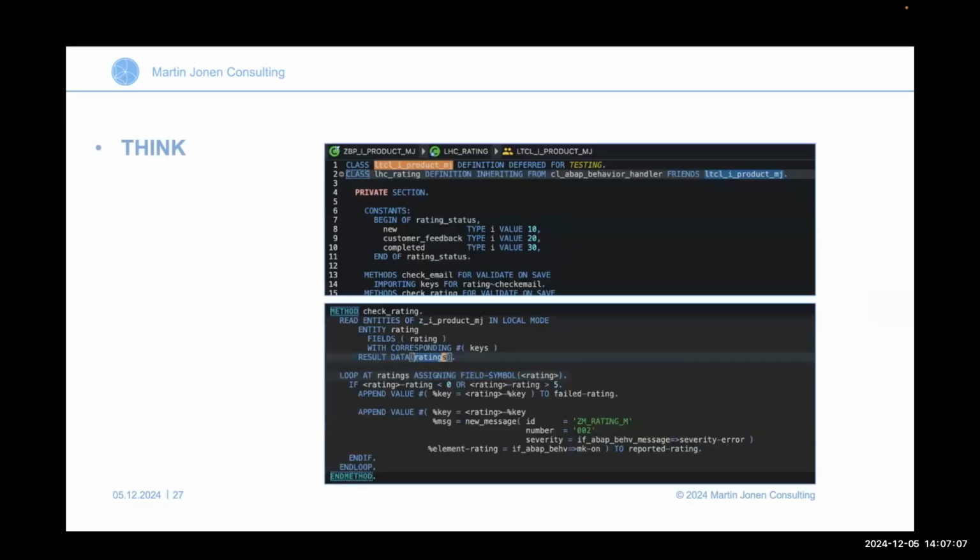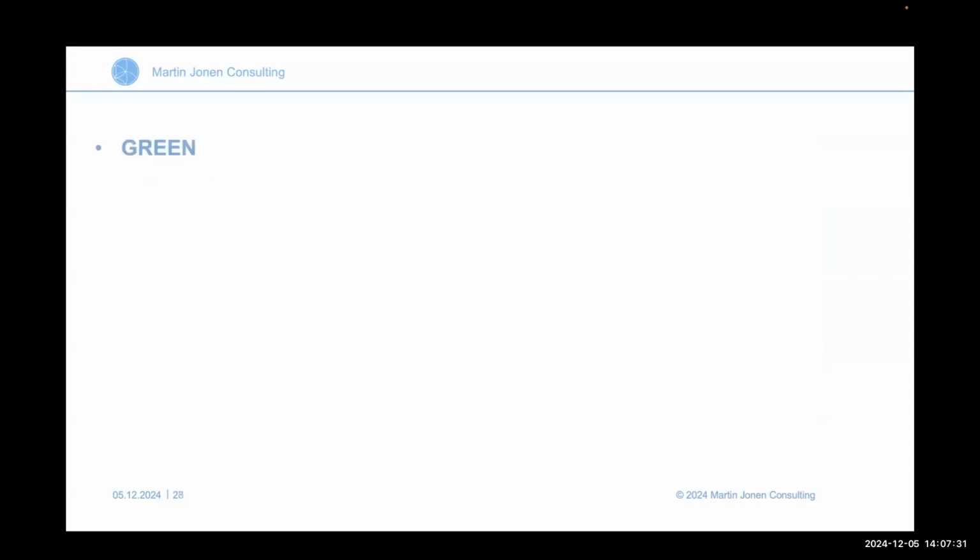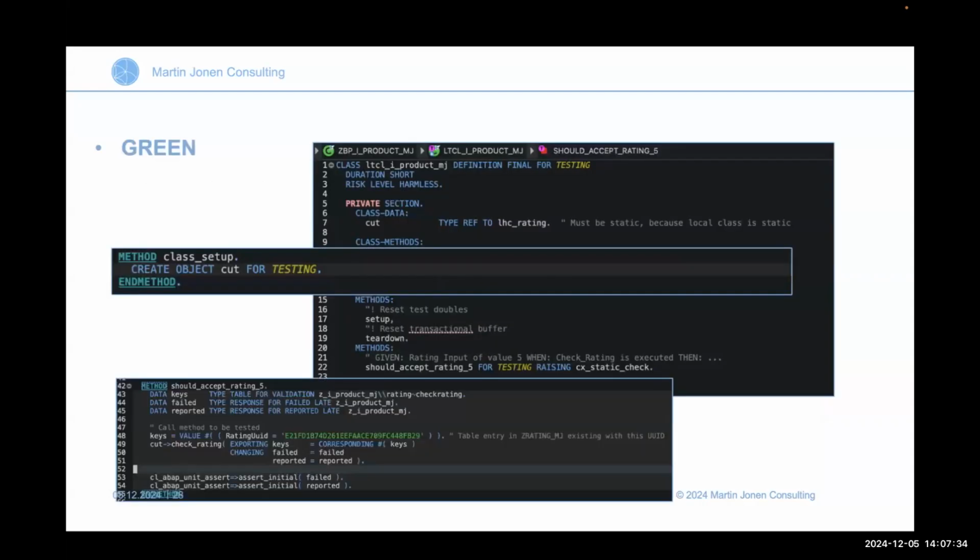That's the only difference to the first example. So we are not going through it in detail. Now we have to think about our first test method. This is the behavior class. Here our definition, check rating. That's the implementation for the check rating method. Here we can create a test for rating 5. That's going through. That's our first test case.